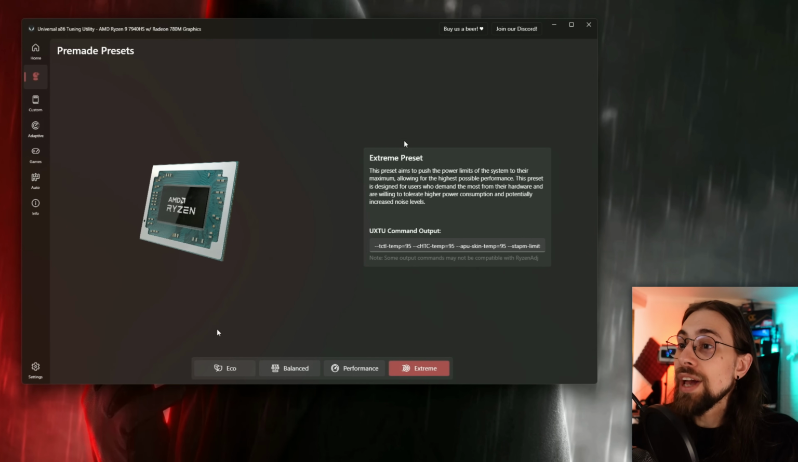As you can see, we have the extreme preset that I select, and then the command output actually shows, for example, TCL temp equals 95, meaning that it allows the temperature to go as high as 95, the CHT temp up to 95 as well, APU skin temp up to 95, and these are temperatures and options that you can select with a custom mode. But by doing the extreme mode, well, it actually selects certain temperatures.